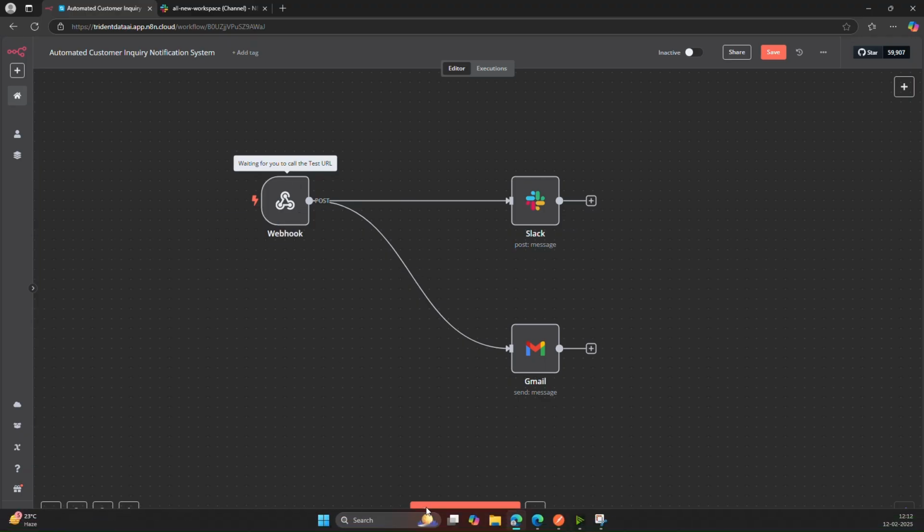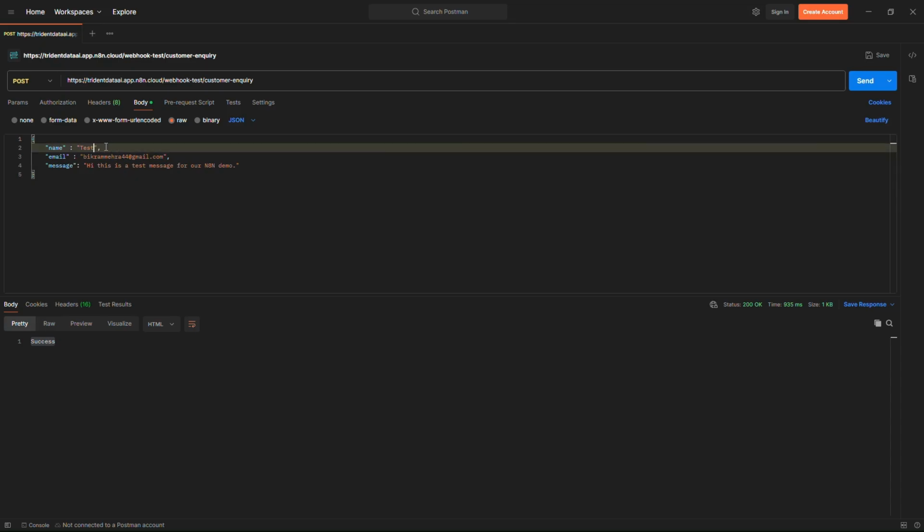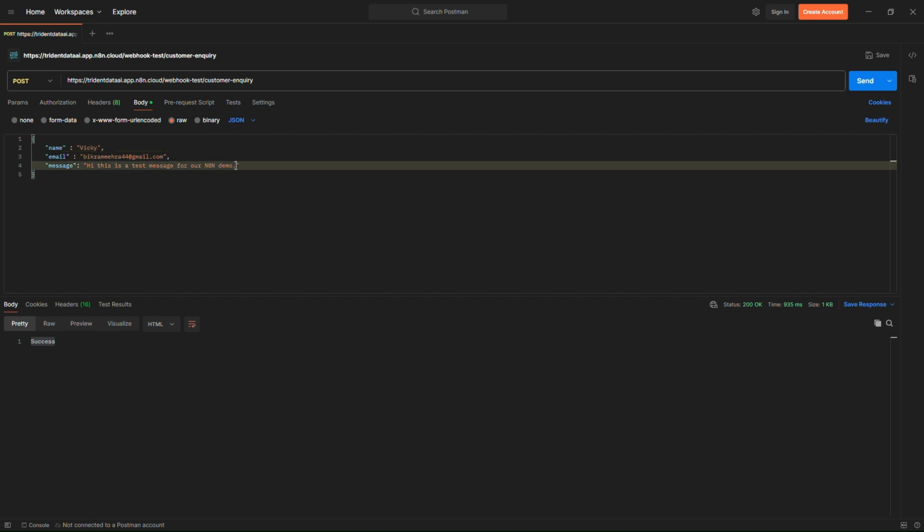So we are waiting for the webhook to get the value, and we'll go to our Postman, and this time we'll say as we'll get some random name, we'll call it, and this is a test message. We'll add some more data like I have a query on how to set up Gmail on n8n. And once I send this data, you can see it's success.